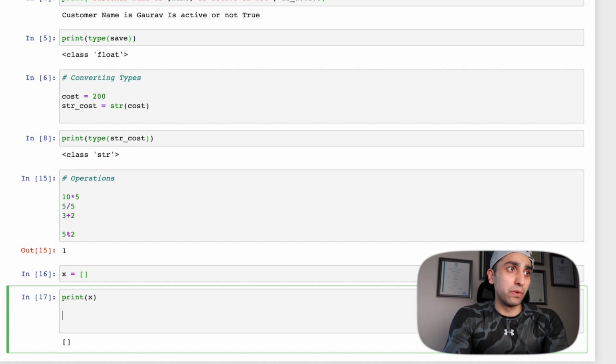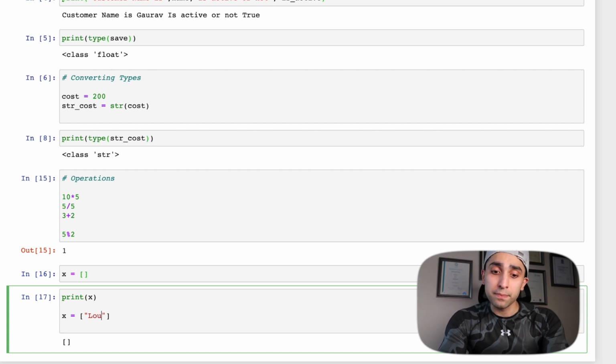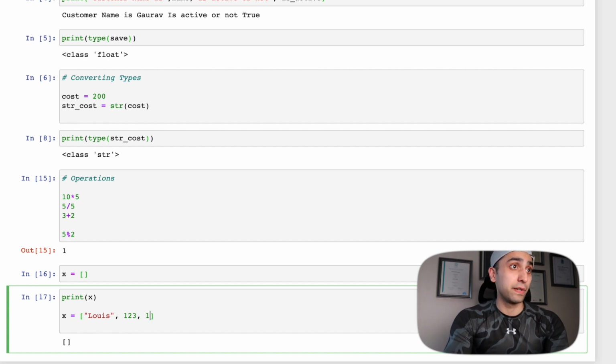Next, I'm going to start creating more values within my list. So I'm going to say x is equal to, and within that list, I'm going to put some values. For example, first I'm going to put a name, say Louis. Then I'm going to move on to the next one. I'm going to put another value, which could be 1, 2, 3, which is an integer. So as you can see, I'm putting string values and integer values. I'm also going to put one floating point value, 100.0.